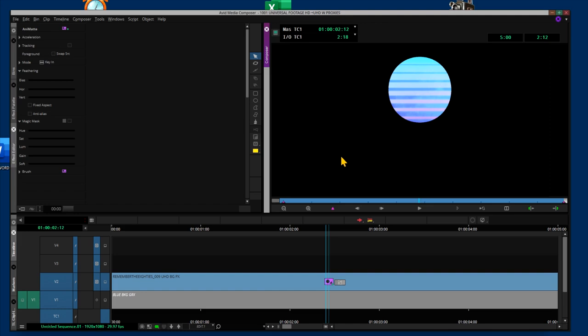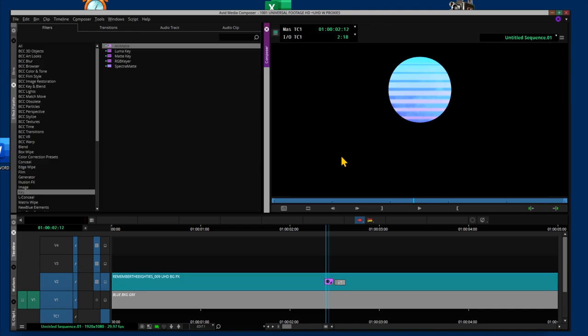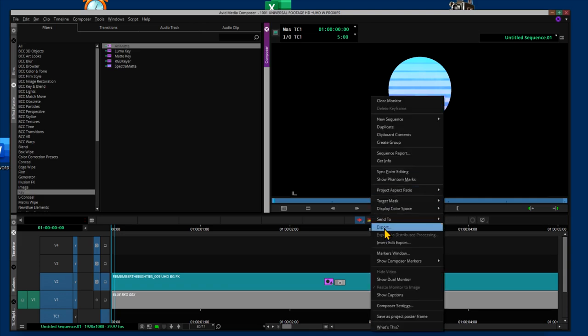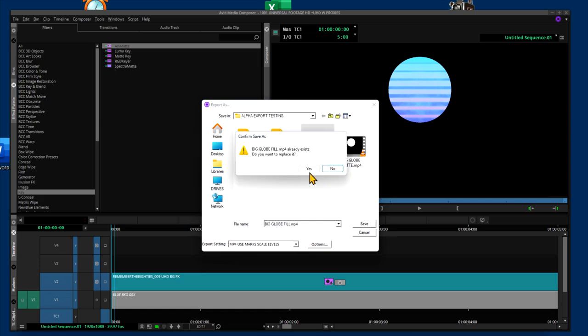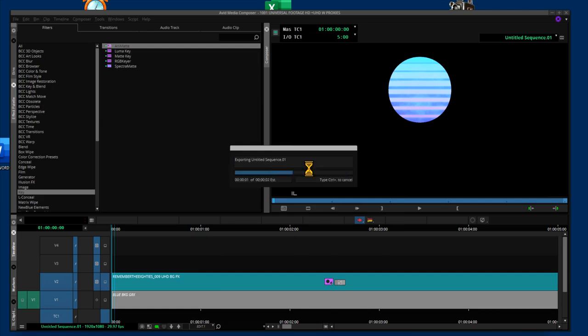Right now if we export this out by going back into regular record playback mode, if we export this entire timeline out, we have a fill right here. So that's what we're going to do. We're going to export this out. Right click, export, and we want it to be called Big Globe Fill. I've already got some there, so we'll just replace them. Yes, we want to replace it.